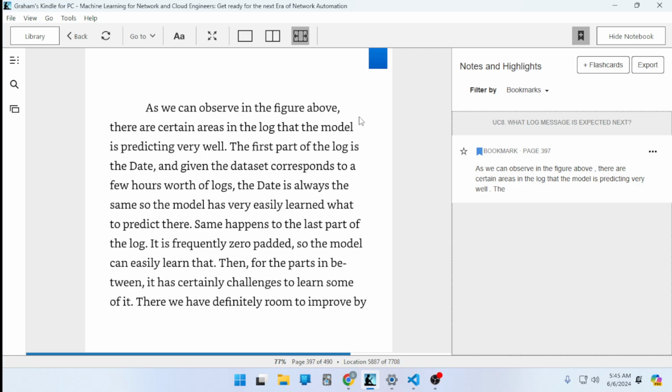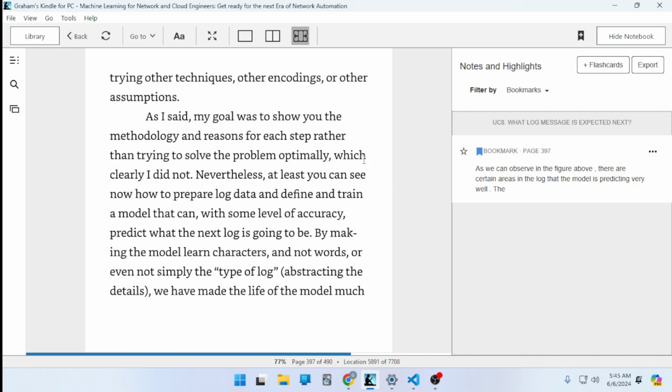Then, for the parts in between, it has certainly challenges to learn some of it. There, we have definitely room to improve by trying other techniques, other encodings, or other assumptions. As I said, my goal was to show you the methodology and reasons for each step, rather than trying to solve the problem optimally, which certainly I did not.